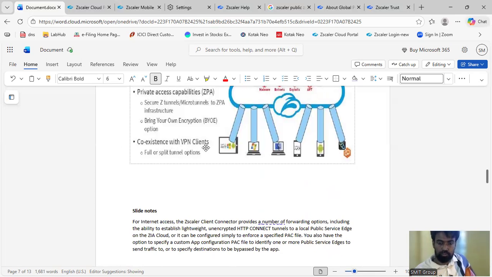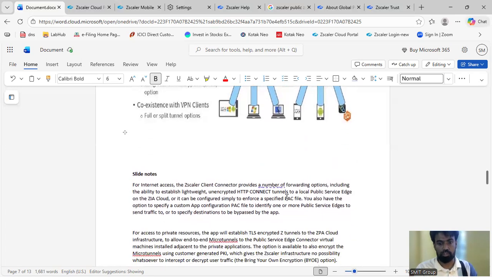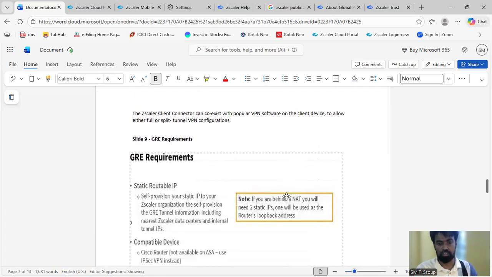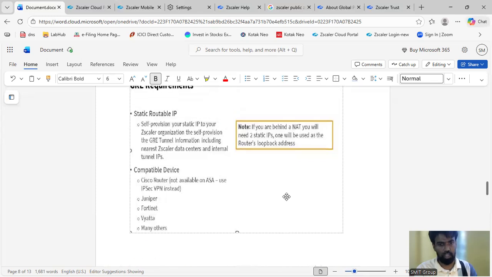With a VPN client, full or split tunnel, it means that you do have a proxy in your environment, correct? For the existing proxy you can also use that one as well. You just have to bypass this proxy. There is an option, or you can use full or split tunnel. Now it comes to GRE. I've already told you a static IP is required.